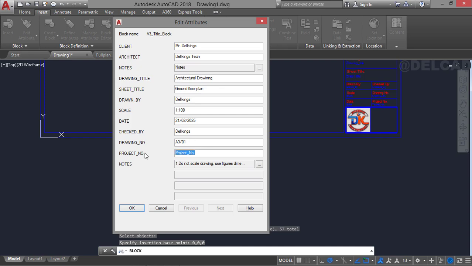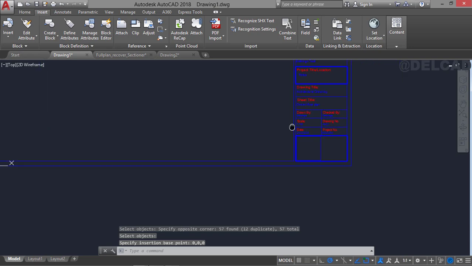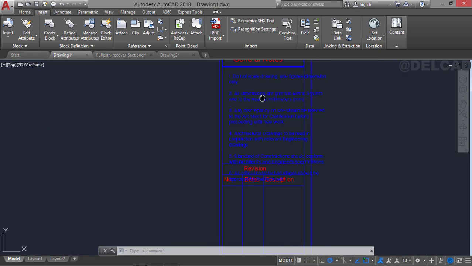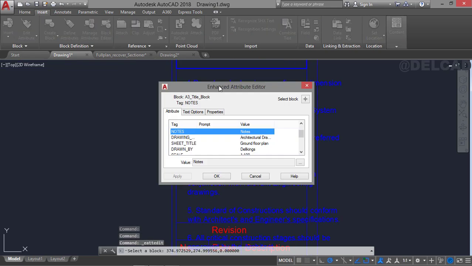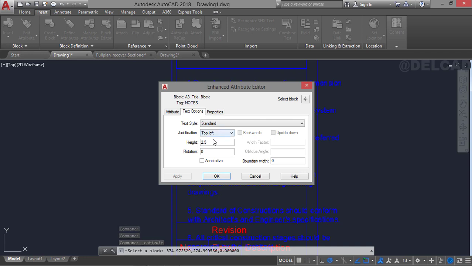Project number, I can use say BD 2025-01, and I'll click on OK. So I have this. If you take a look at this, we have a problem with this. So we can double click on this to edit this. We're going to go into text option and change the text height to 2 and click on OK.